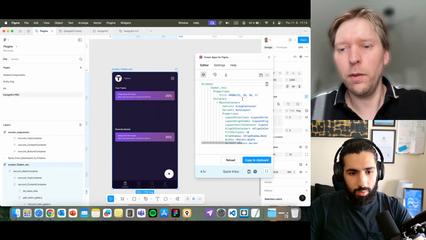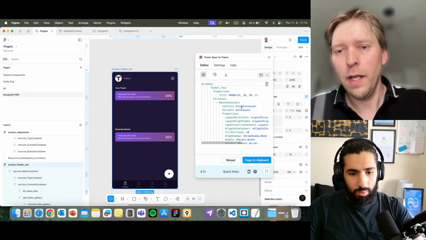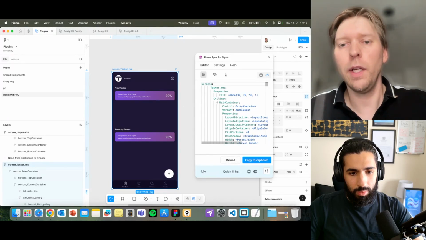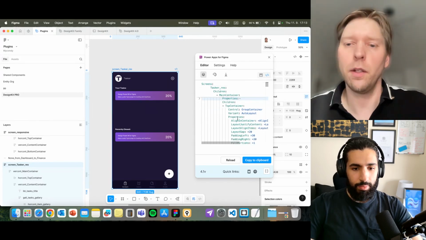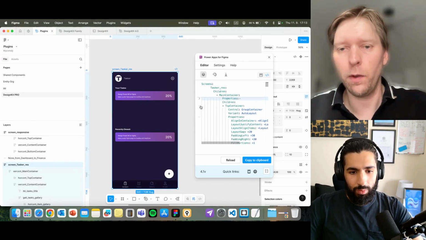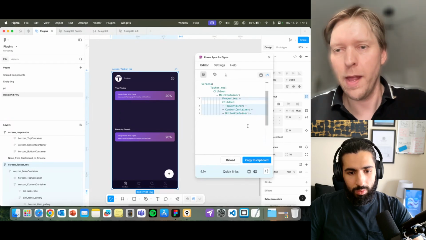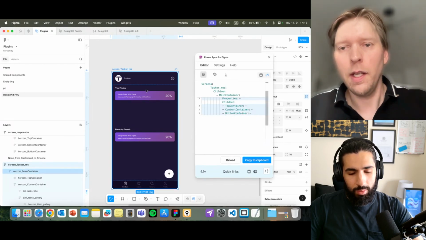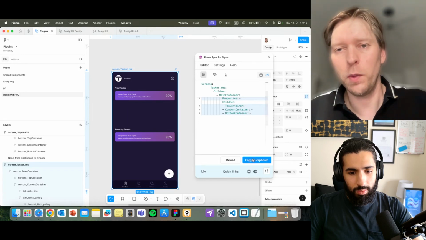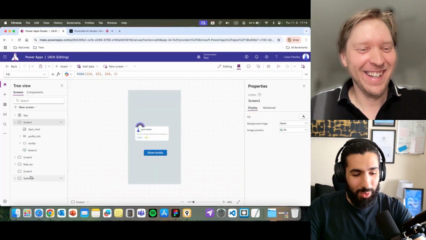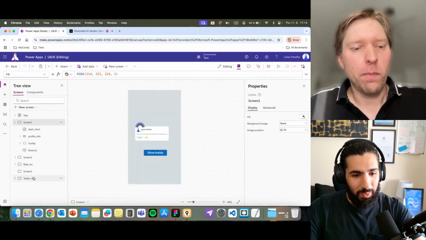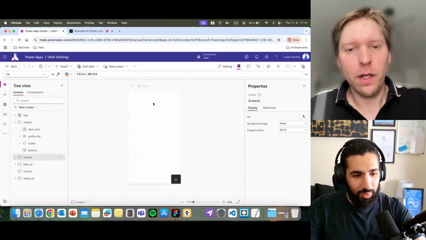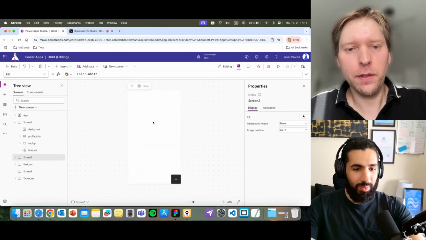When I reload it, you can see the main container is using some properties, and everything is under the group containers: the top, content, and the bottom. And there the user can easily copy the responsive design.